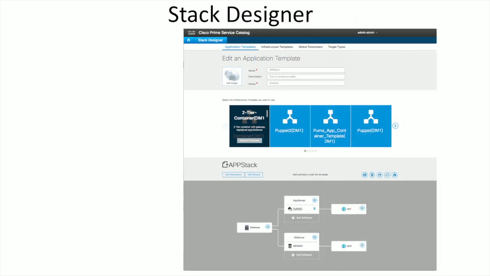Now, going a little bit deeper into the platform, you can actually see here what you would view with Stack Designer. So when you log into Prime Services Catalog as an administrator, you can select Stack Designer, and this is where you get the ability to create those different pieces. So up here at the top, you can see the ability to edit an application template. You can apply the name to the actual application itself.